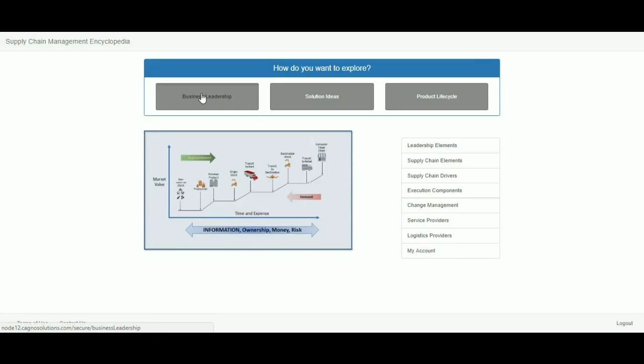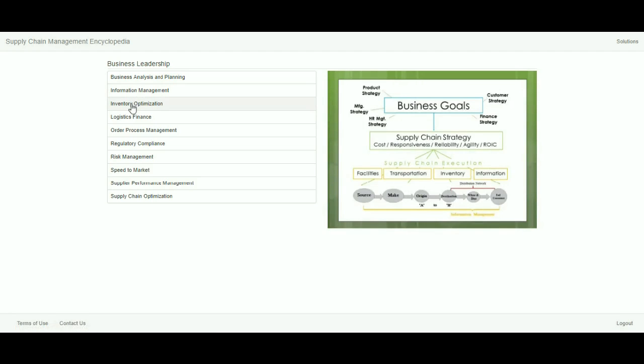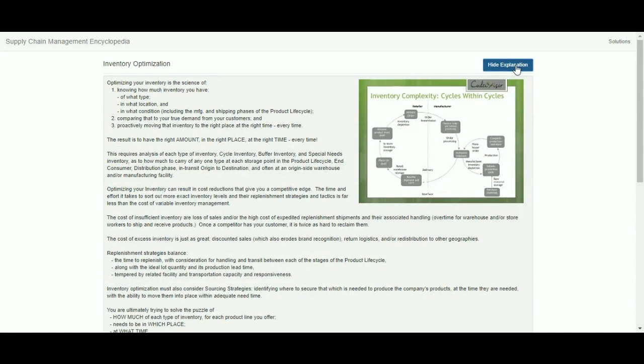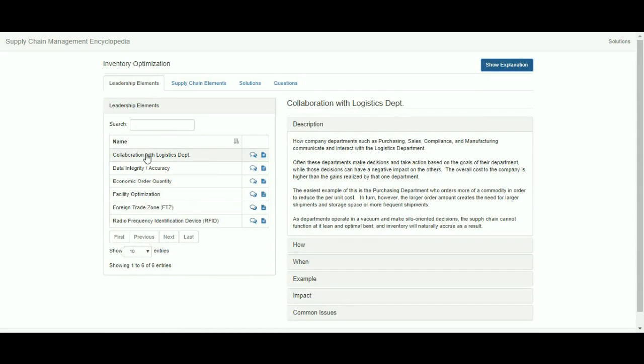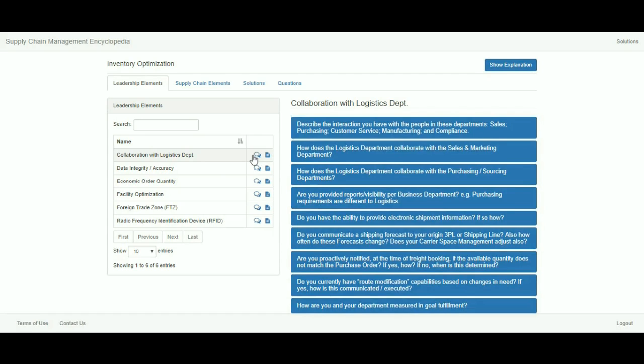So you have the business leadership areas, and if you find one in here, once again, maybe inventory optimization is something of interest. What does it mean? Here's the explanation. Then here are the different related items to consider or understand, in this case in terms of inventory optimization. At different places you'll begin to see this little dialogue icon as well. In the encyclopedia you're going to see places where you have the opportunity to open up questions, and that would be things to consider as you're looking at this area. So if you're thinking of how the collaboration with the logistics department supports or feeds into inventory optimization, these would be some of the things that you should ask yourself or consider to try to optimize that area.